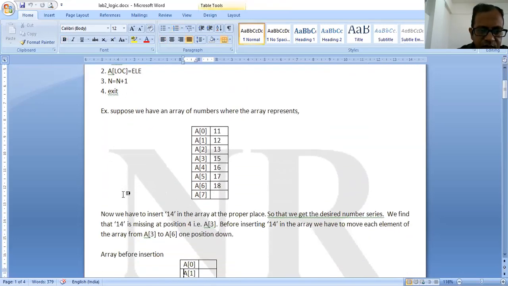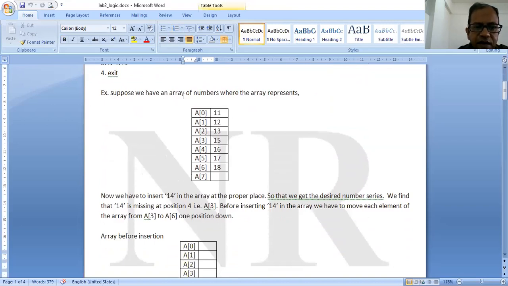Now I have taken one example here. Suppose we have an array of numbers where the array represents, say, A of 0 to A of 7. We have kept one extra space because we are inserting one new element here. So I have taken 11, 12, 13, then I have taken 15, 16, 17, and 18. So I want to insert the number 14 at the proper position. So I want to insert 14 after 13 and before 15 here.